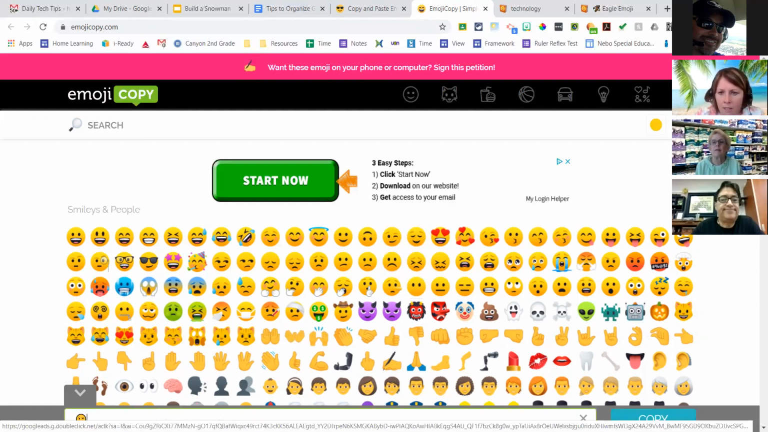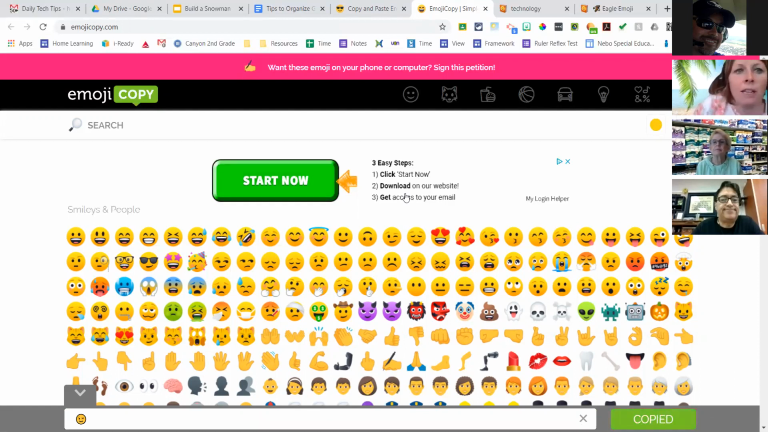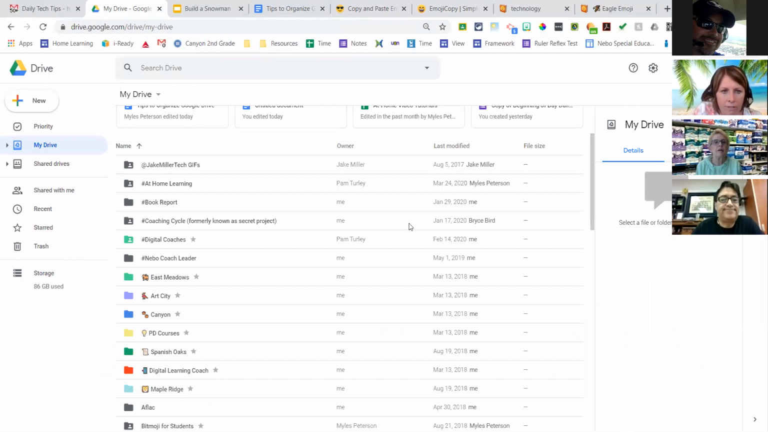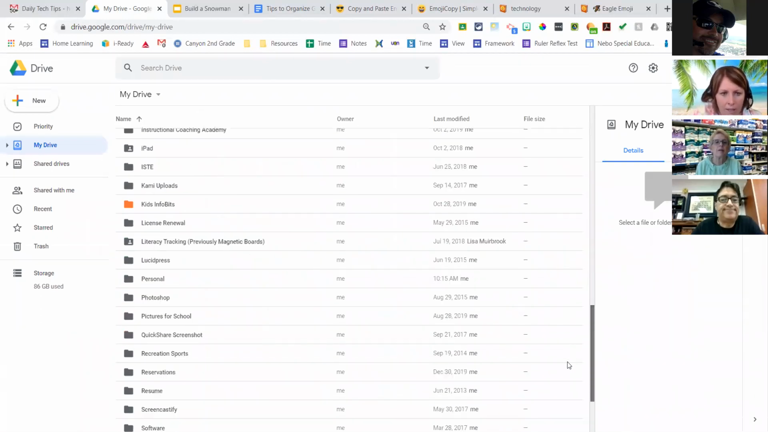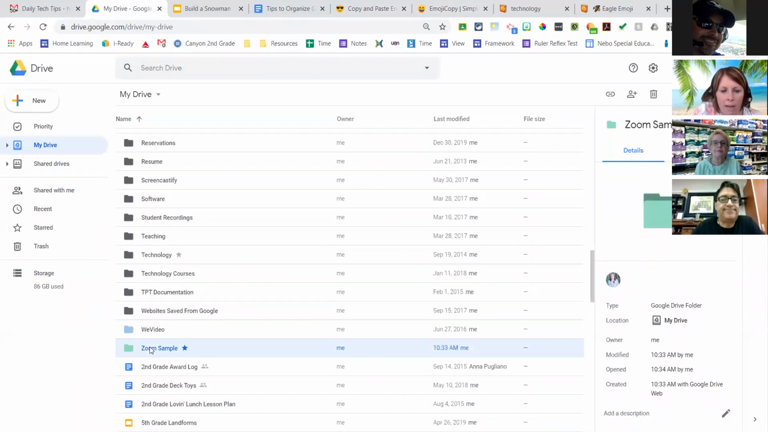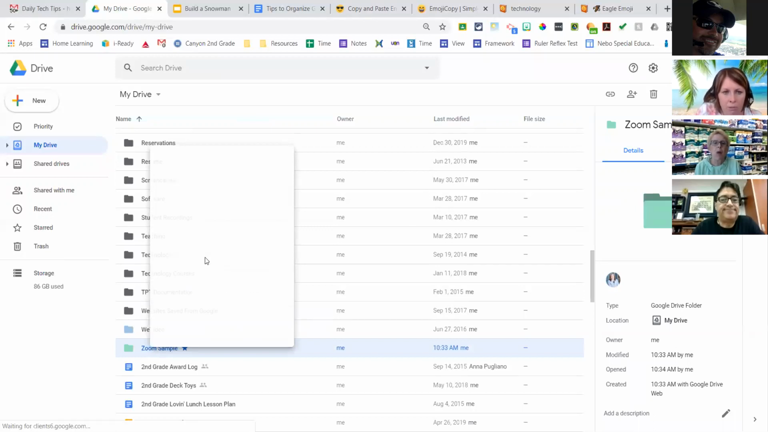I'm going to come here and then I'm going to hit copy. Now I can go back to my Google Drive once I find the emoji I want and go to the folder I want. So I'm going to come down to my Zoom folder that's way at the bottom, and I don't want to have to always come down to it here. I'm going to do a right click on it and I'm going to do a rename.